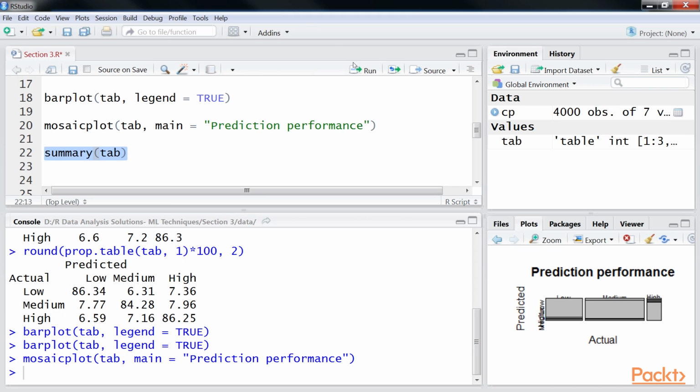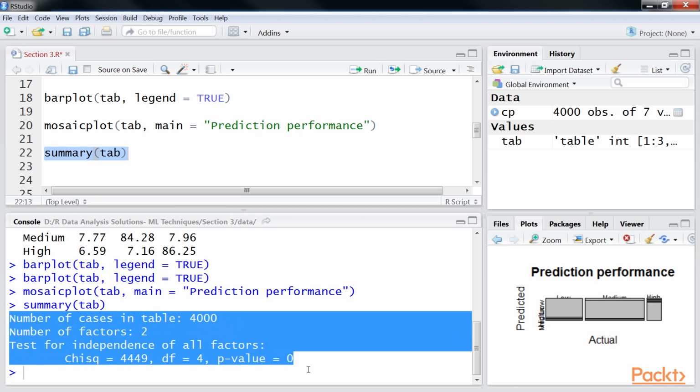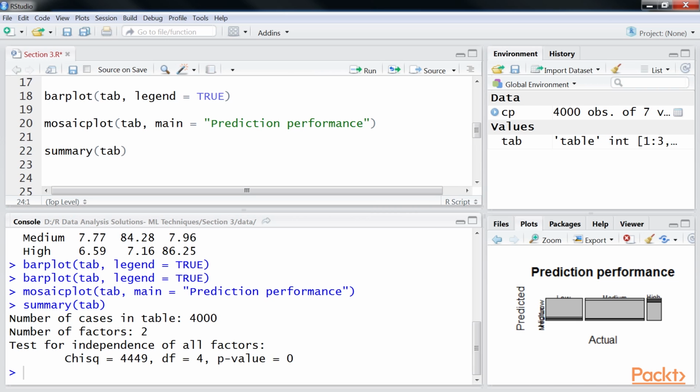Let's get the summary of the tab model. When we run this code, you can see the output here. This low p-value tells us that the proportions for the different classes are significantly different. That's all in this video. Here we successfully generated classification confusion matrices.